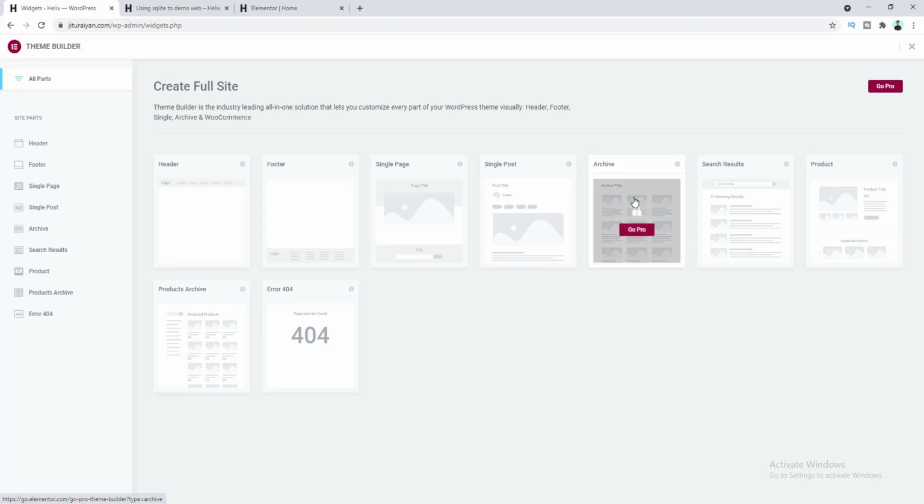So from here you can customize your blog page, or if you want to customize any specific category page, you can also do that from here. And you can also customize the single post page, and here is the search result page. You can also customize that, and this is also the header and footer builder. So with Elementor Pro you can also fully customize your header and footer. So you can put anything you want inside your header or footer using the Elementor Pro theme builder.